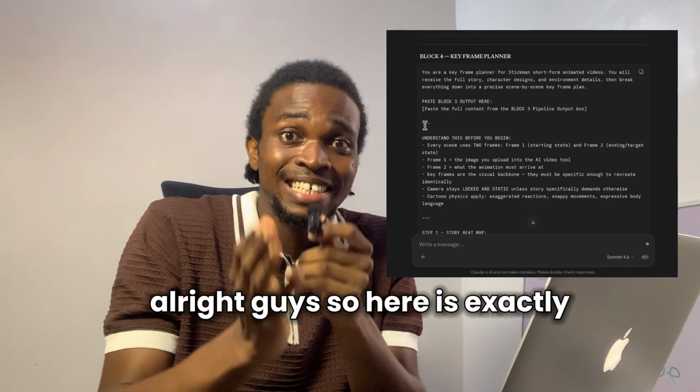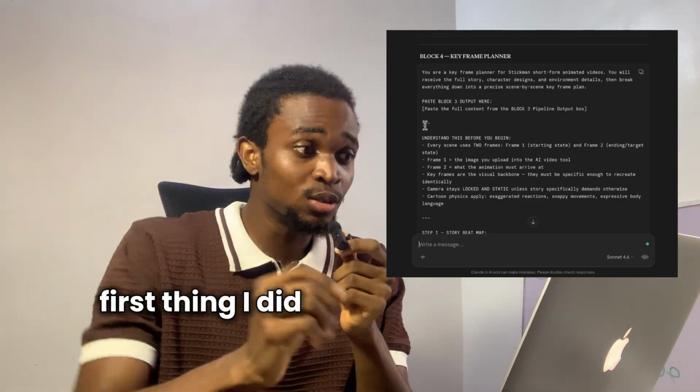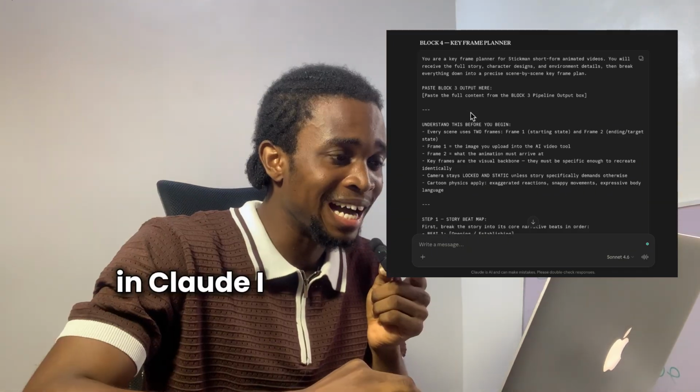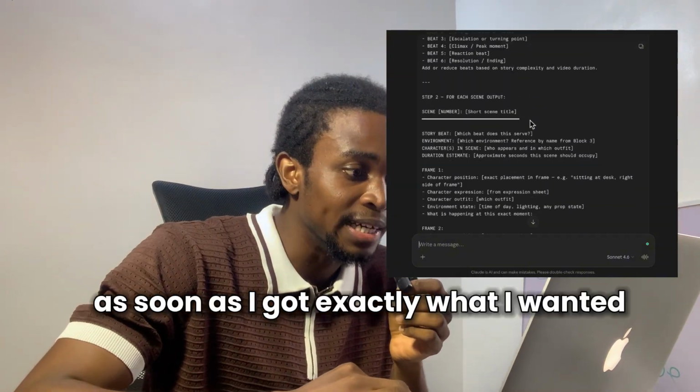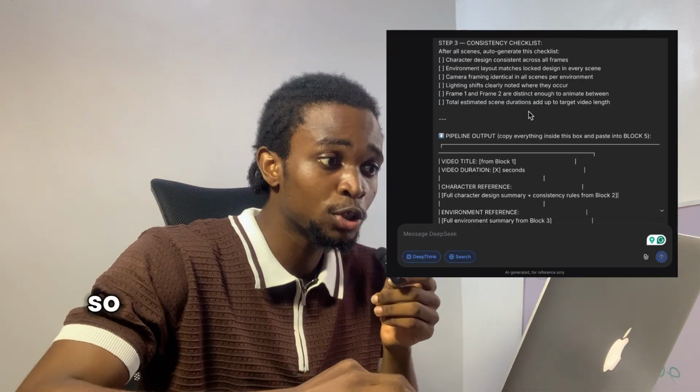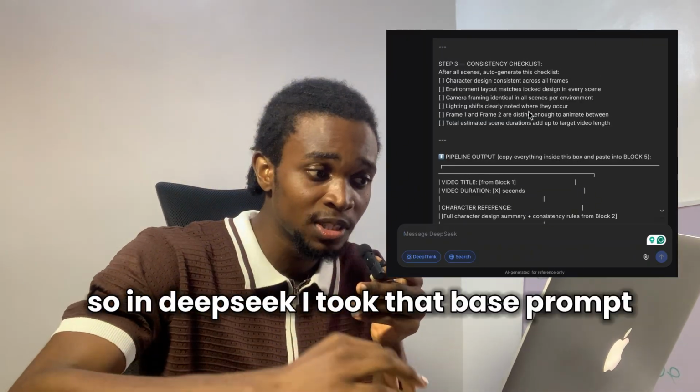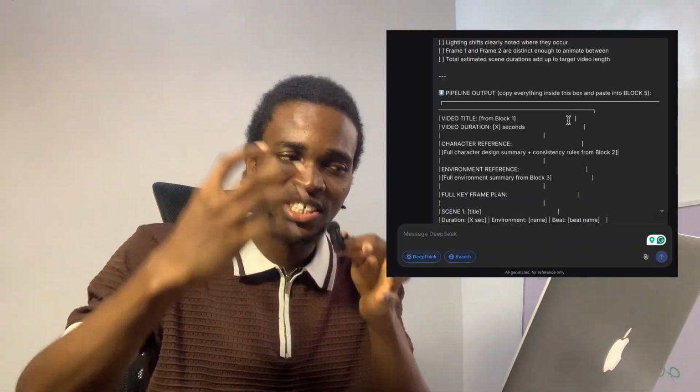Alright guys, so here's exactly how I was able to make my keyframes. First thing I did was to go on to Claude. In Claude, I designed my keyframe planner prompt. As soon as I got exactly what I wanted, next thing I did was to go back to DeepSeek. In DeepSeek, I took that base prompt and inserted it there, fed it the necessary information.